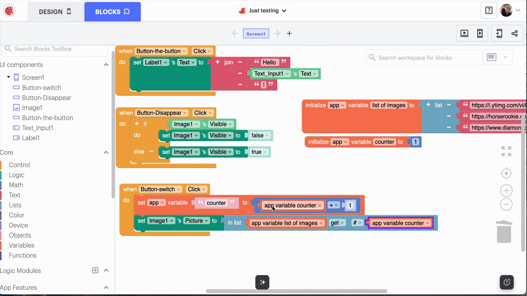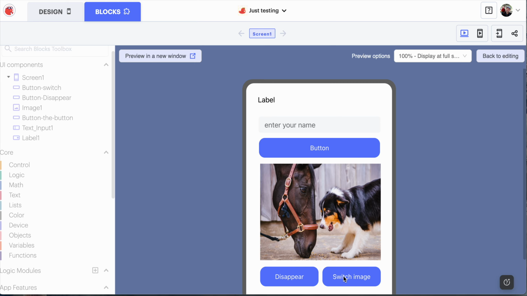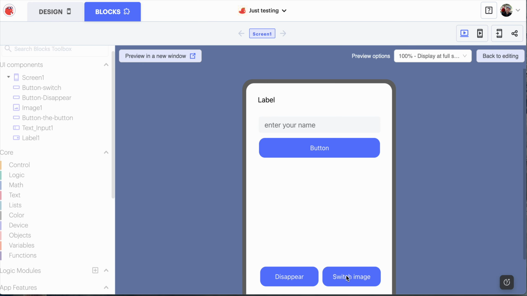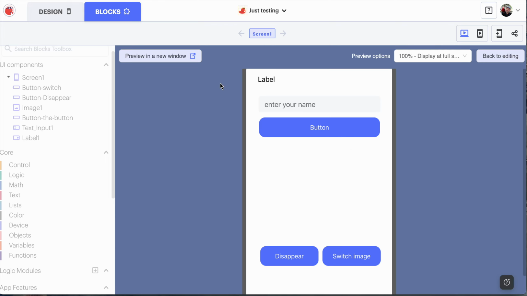So the first time through the loop, it adds 1 to 1, and we get 2. So this code's the same. The next time we click, its value is 2. So it becomes 2 plus 1, it becomes 3. The next time through, it becomes 4, and then it stops working. Let's test it out. Switch image, switch image, switch image. Doesn't happen. There is no image 4. And I can keep pushing that all I want, and it's not going to change back to image 1.